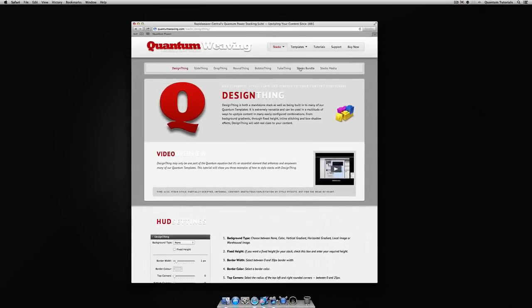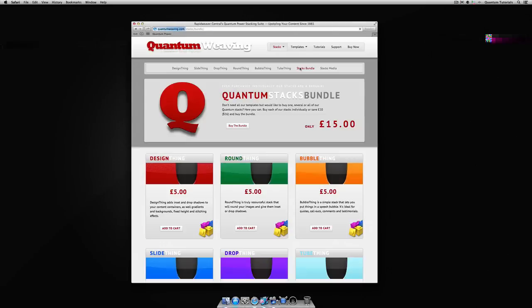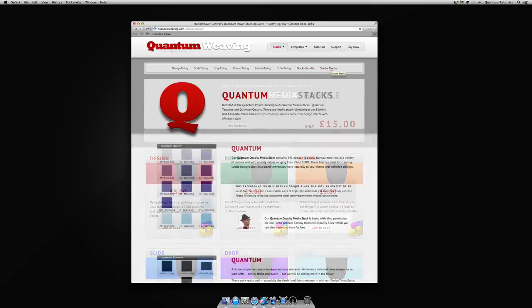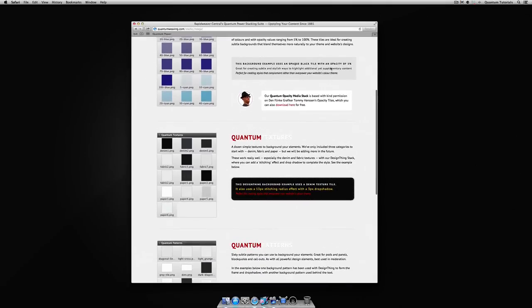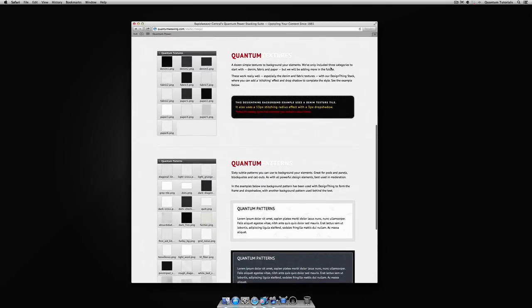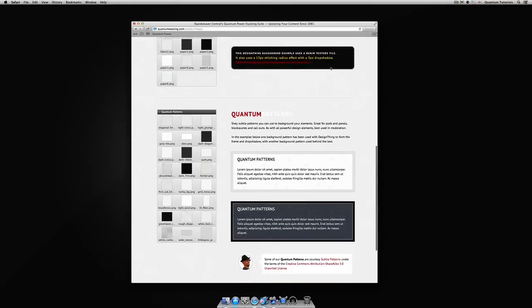If we go back to the top of the page and click on the Stacks bundle page, those of you who would like to buy the stacks but not the templates will find all the necessary details of a great bundle offer there. And the last submenu on the right is the Stacks media page, where you can find out more about the 3 media stacks included in the suite.